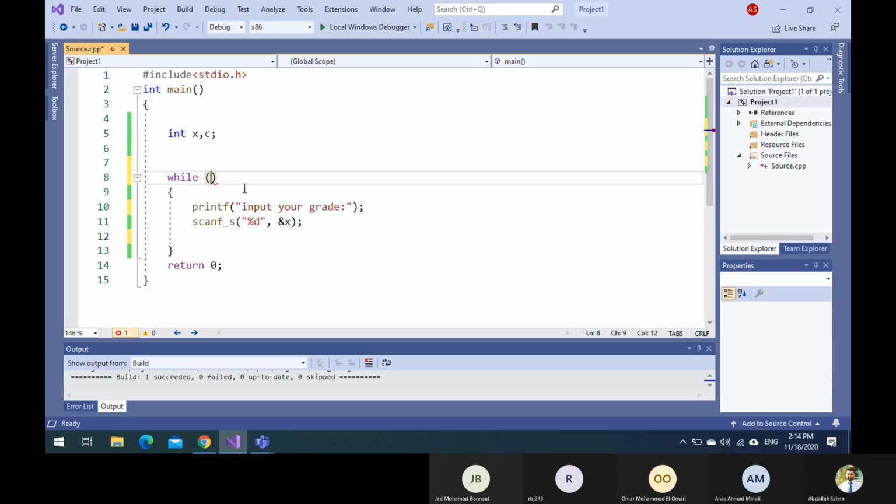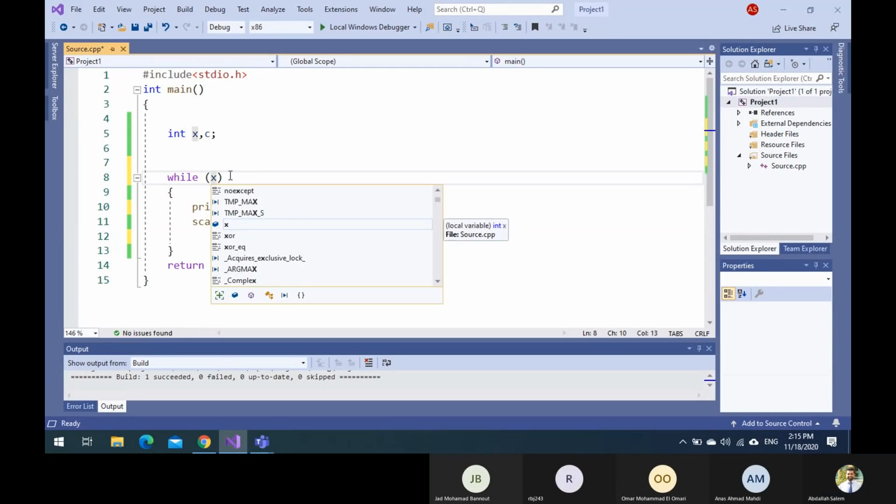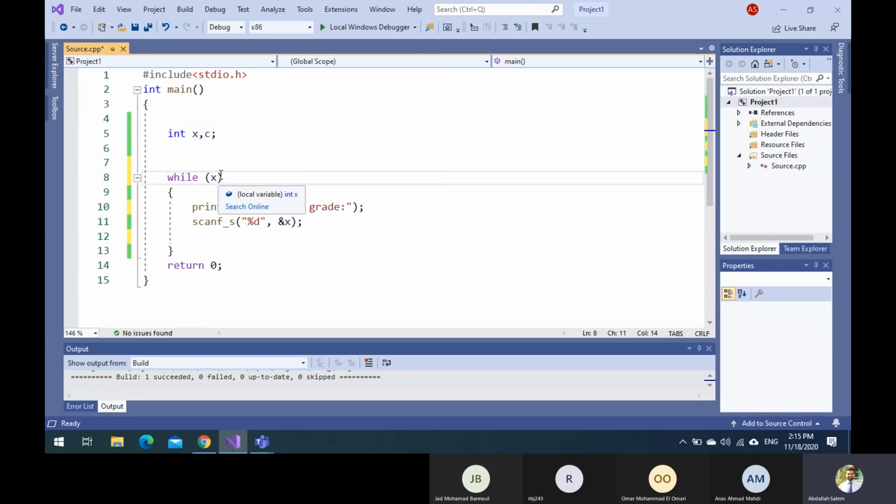Now, the challenge is how to specify the condition. In a Sentinel loop, your condition will always be related to the input value. You will specify your condition according to your input value, which is the x variable. So your condition will be: what is the Sentinel value for the x variable?